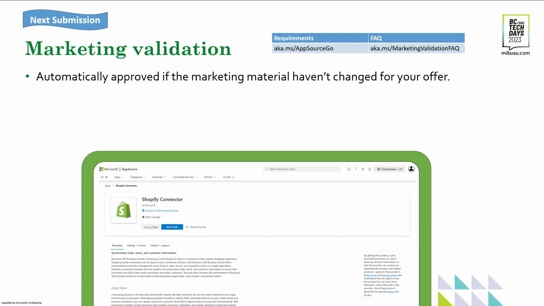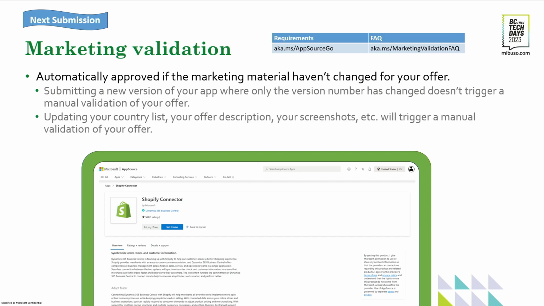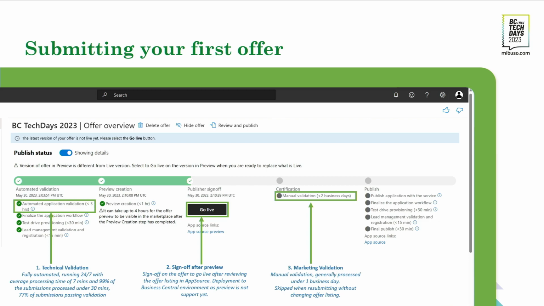So if you're resubmitting your app, a new version of your app, but you do not change the marketing materials, it will be skipped automatically. For instance, if you just change the version number and publish a new version of your app, it will be ignored. If you change your screenshots, your offer description, it will be validated manually again.